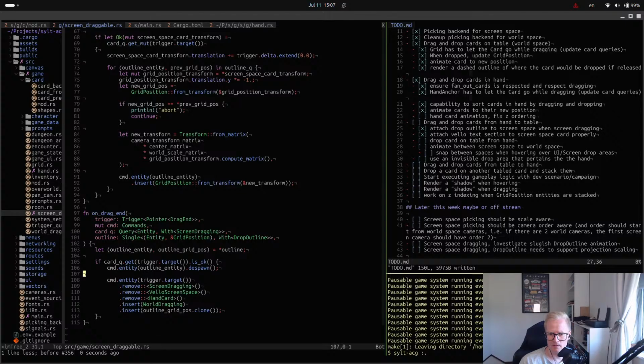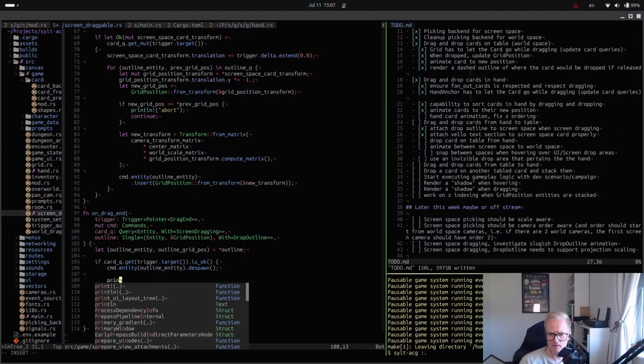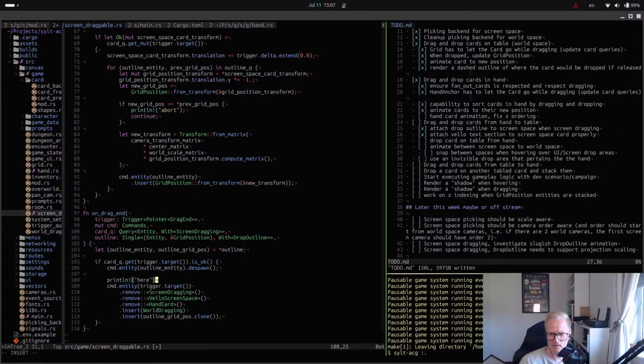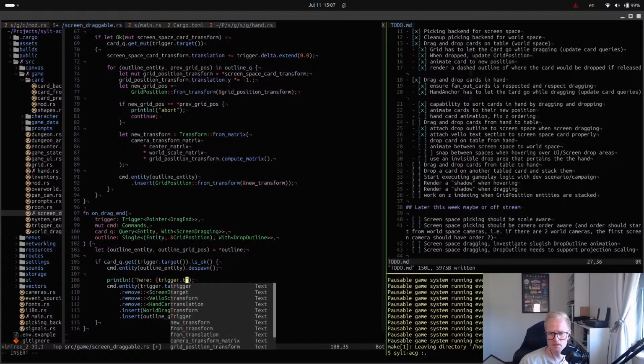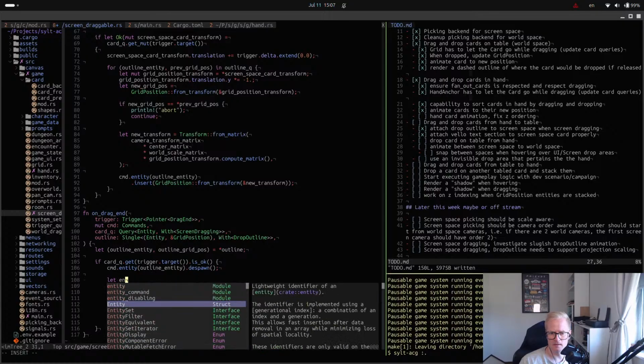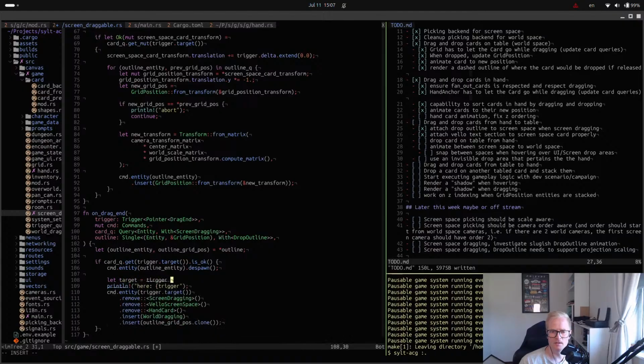Isn't this happening? Here. The trigger target. Yeah. Hold on, okay. Let's do trigger that entity. Or target is trigger. Target. Target. Target.